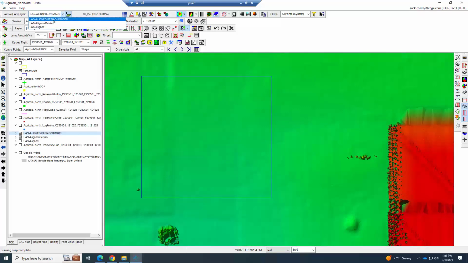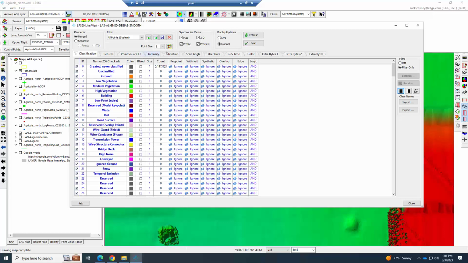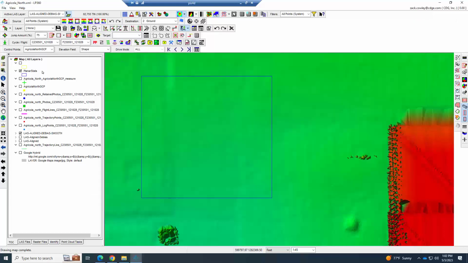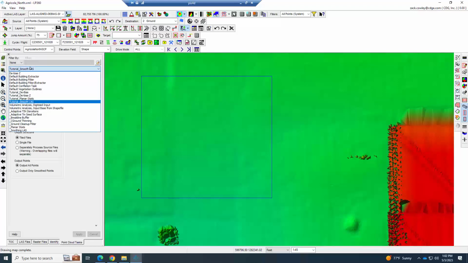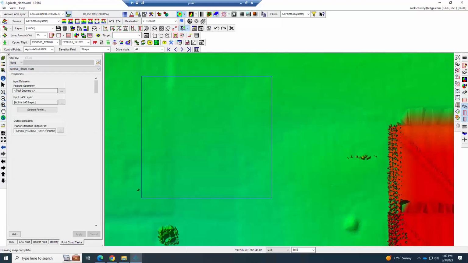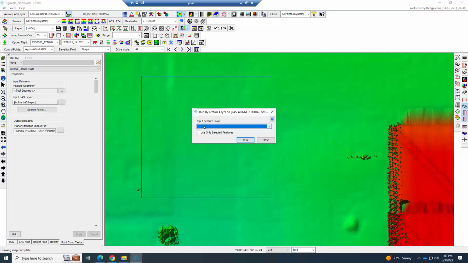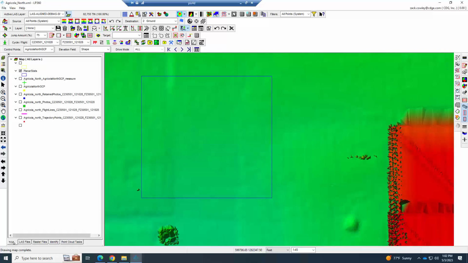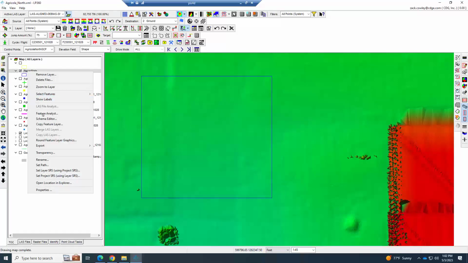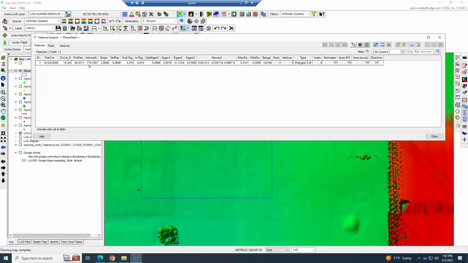So if I go to the smooth and I go to point filter and scan, we're still at 5 million, but it's got rid of a bunch of noise. And if I do my planar statistics again, so we'll go to a point class, planar statistics, and we're going to do by feature, planar, and run. Go to table of contents, right click and feature analyst.